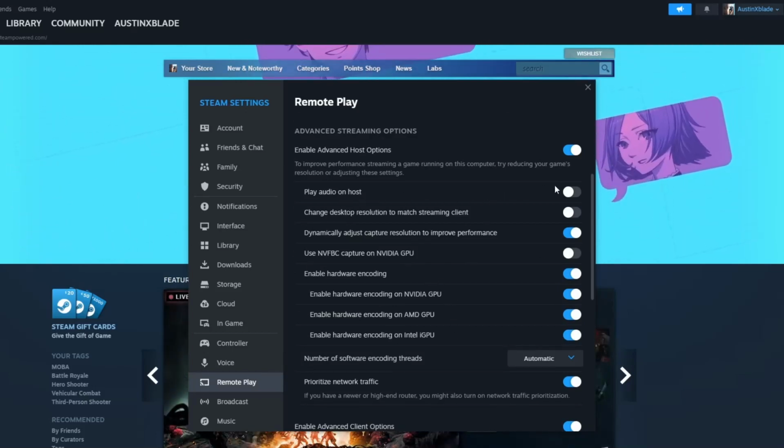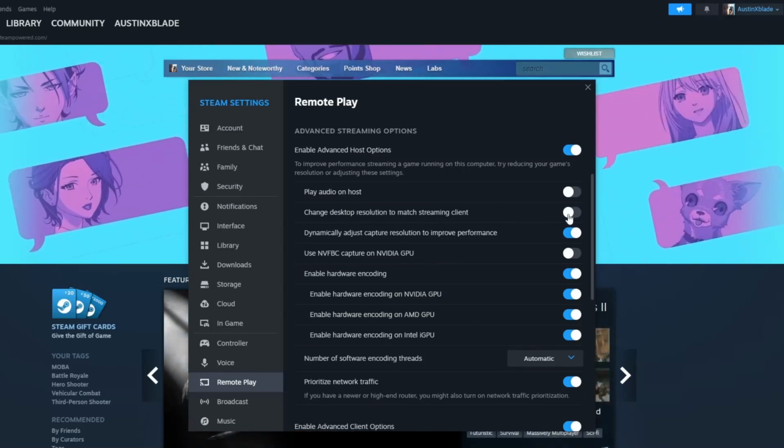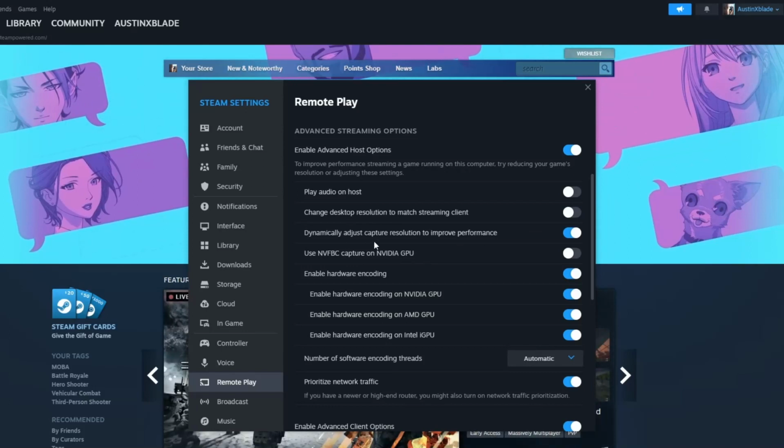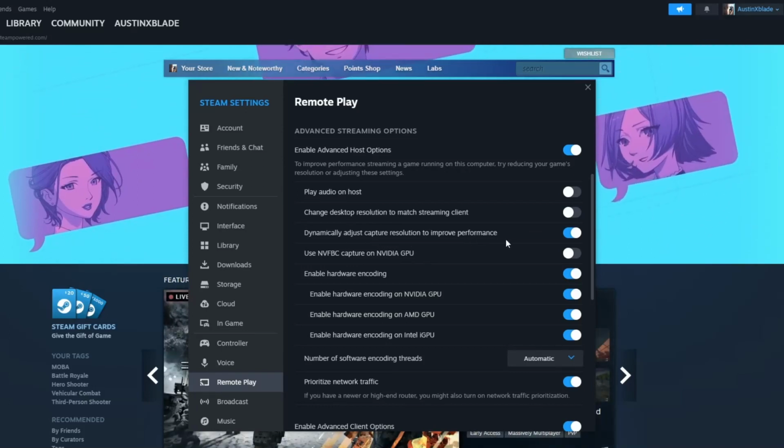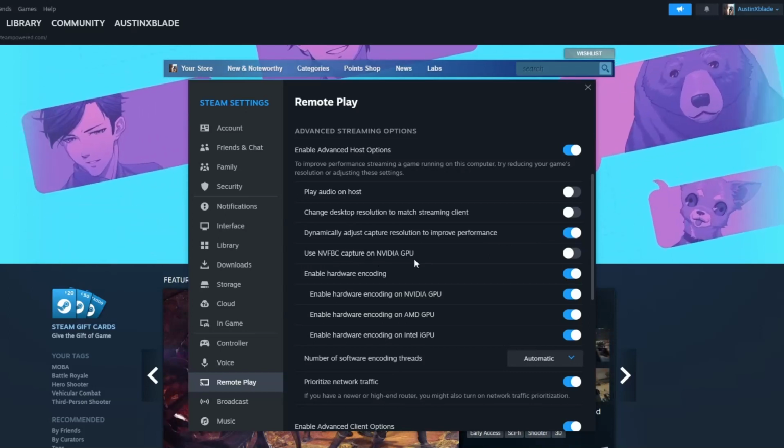Then remote gameplay, of course, here something you need to change. Now play audio on host, just turn it off. Change desktop resolution to match streaming client, make sure to turn this option off. Dynamically adjust capture resolutions to improve performance, enable this. Use NVFBC capture on Nvidia GPU.